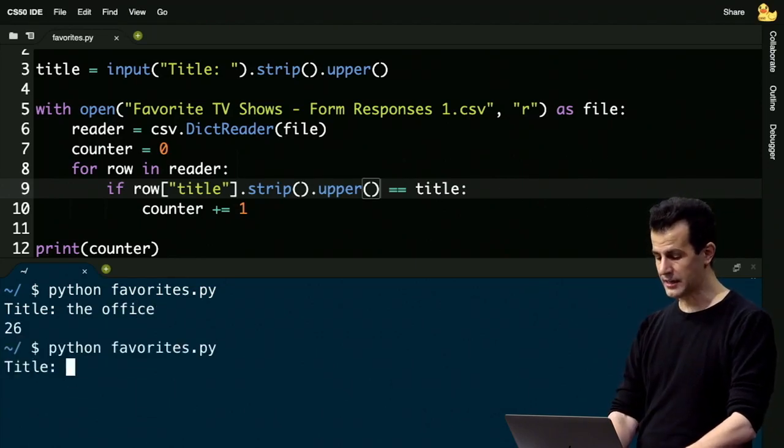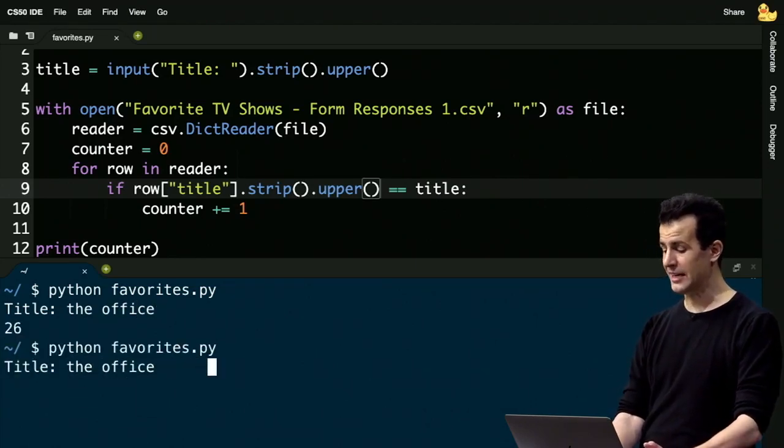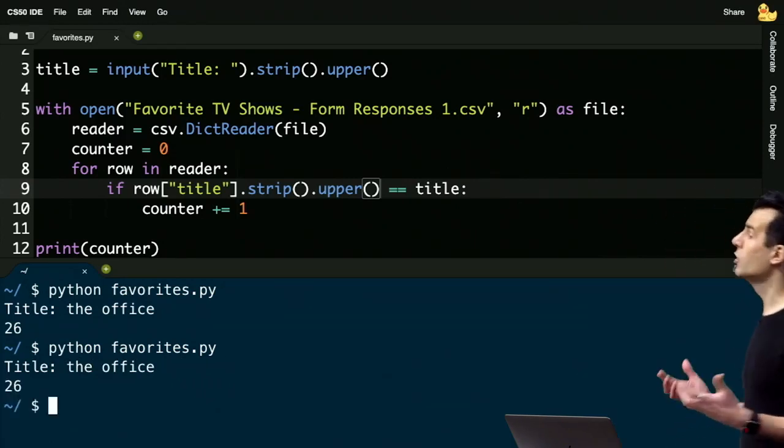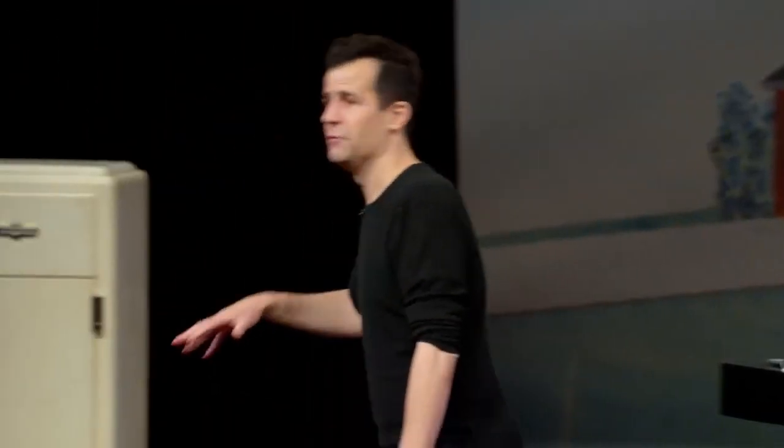I can run it again and say The Office, and then for whatever reason hit the space bar a lot, enter. It's still going to work. And indeed, though we seem to be belaboring the pedantic here with trimming off white space and so forth, just think in a relatively small audience here, how many of you accidentally hit the space bar or capitalize things differently? This happens massively at scale.